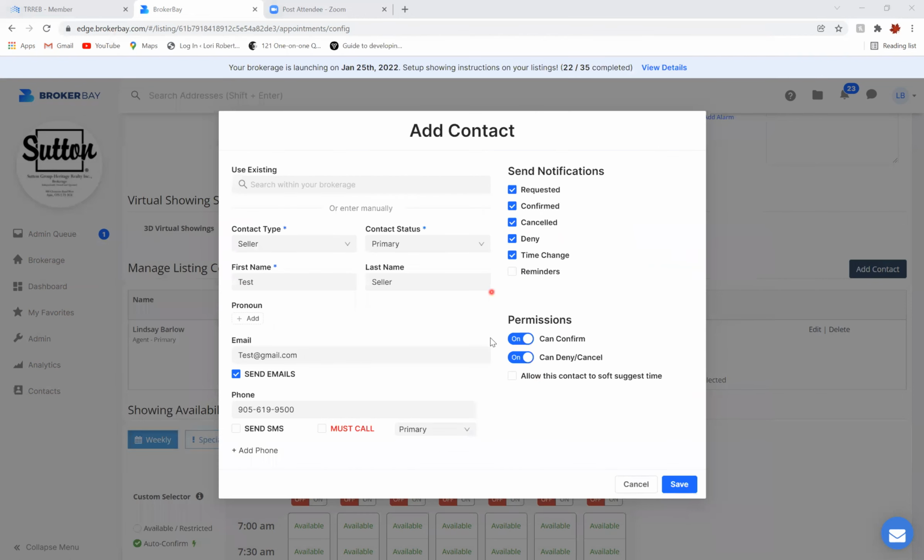So that's what happens if we set the permissions so that the seller can confirm, they can deny or cancel, and if we allow them to suggest a time to rebook that appointment. That's what that's going to look like. This is going to be used for those clients who are fairly tech savvy and are happy to be able to do that on their phones mostly.